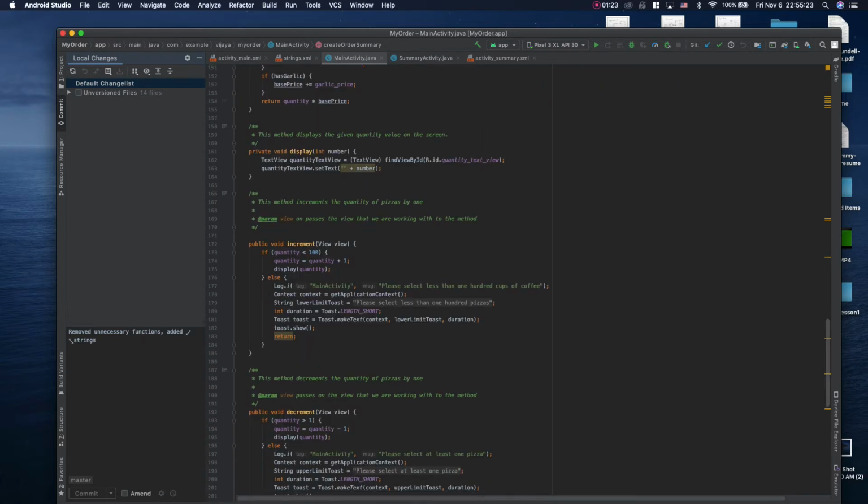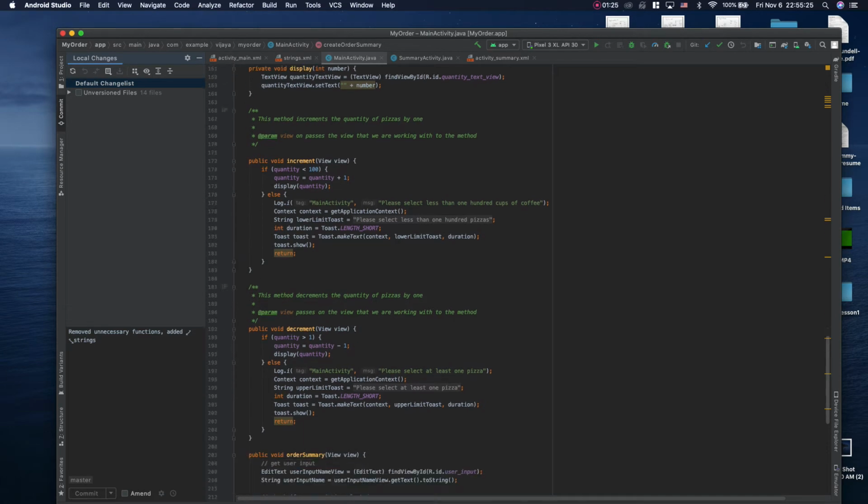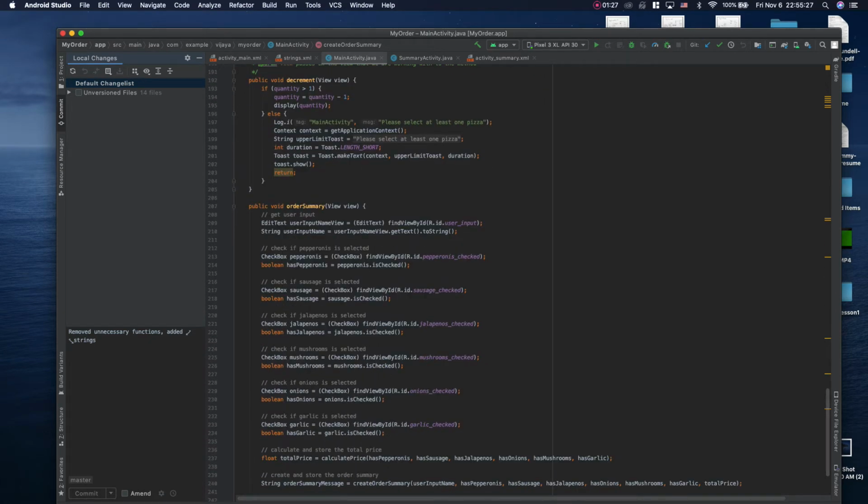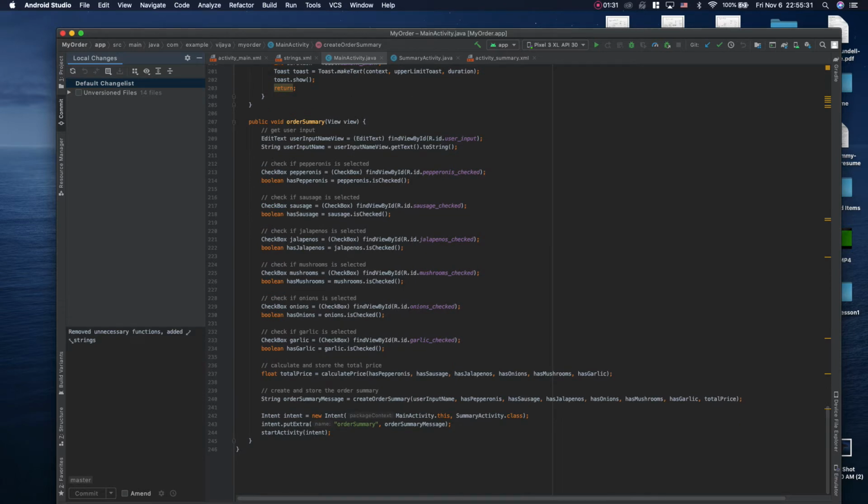We have, of course, what we were given, our increment and decrement functions, and this is a view called order summary, which will take us to a new page. Again, it takes all the various user inputs from the different checkboxes to show the order summary on a new page. I'll just show this on the emulator real quick here.